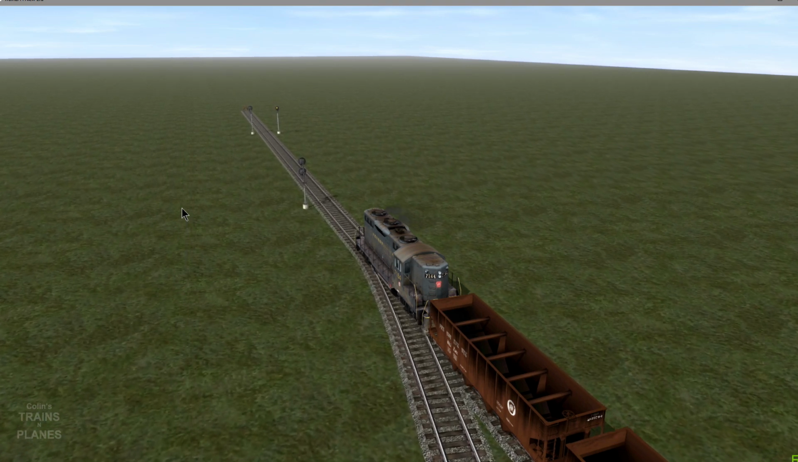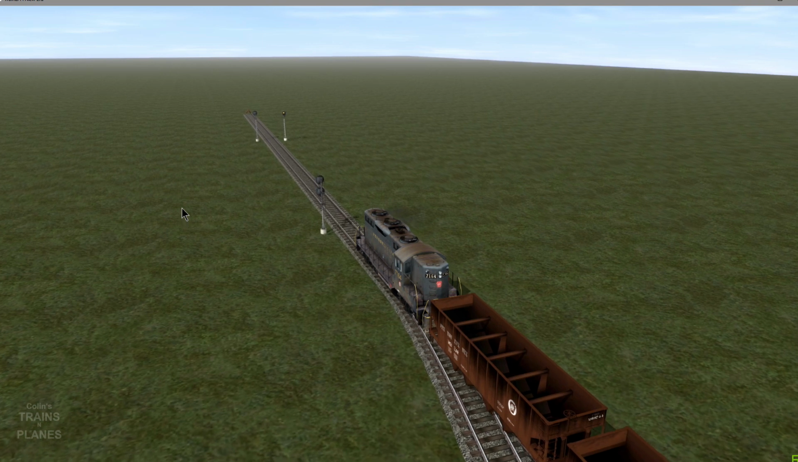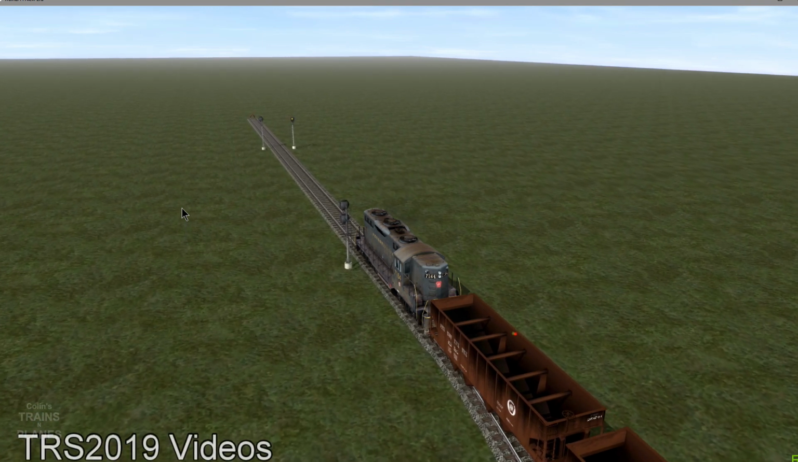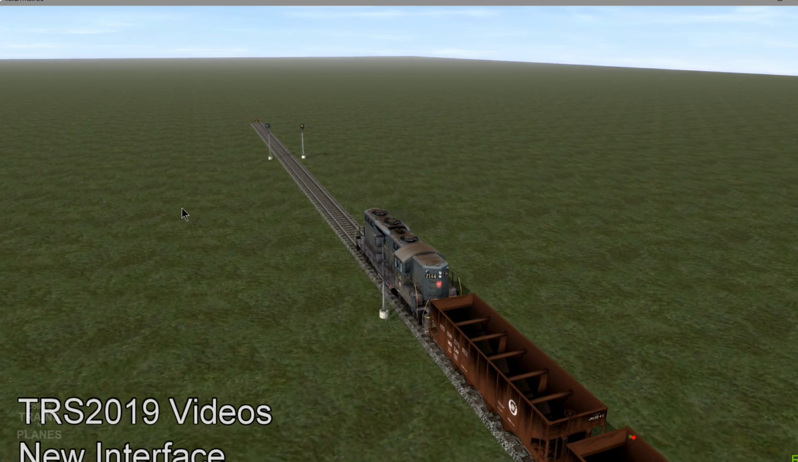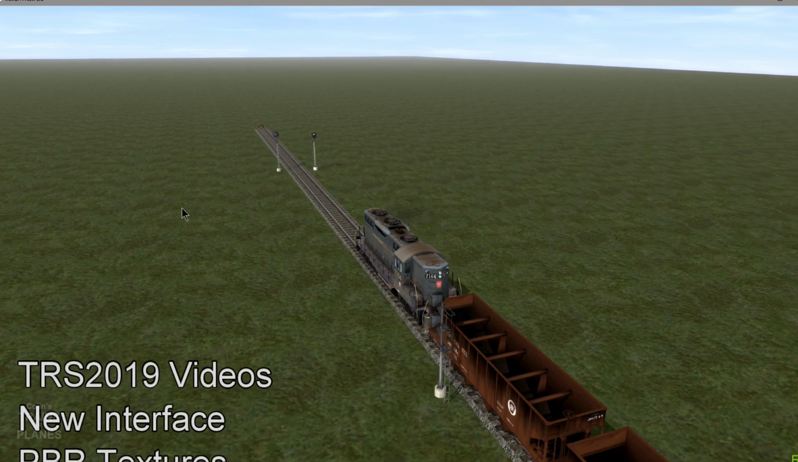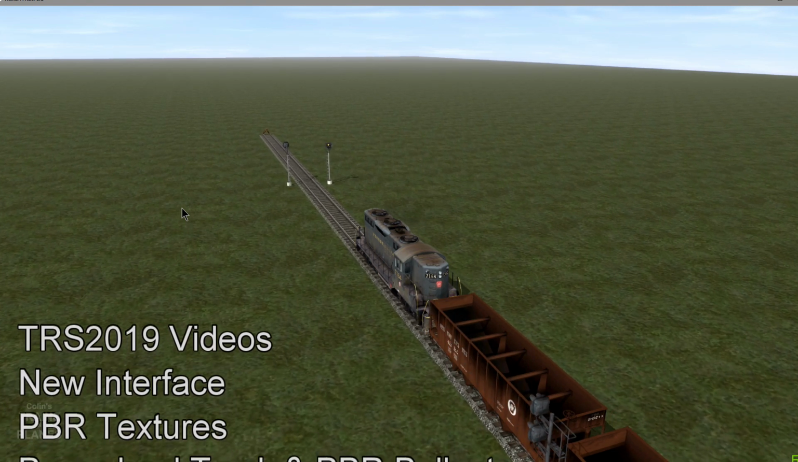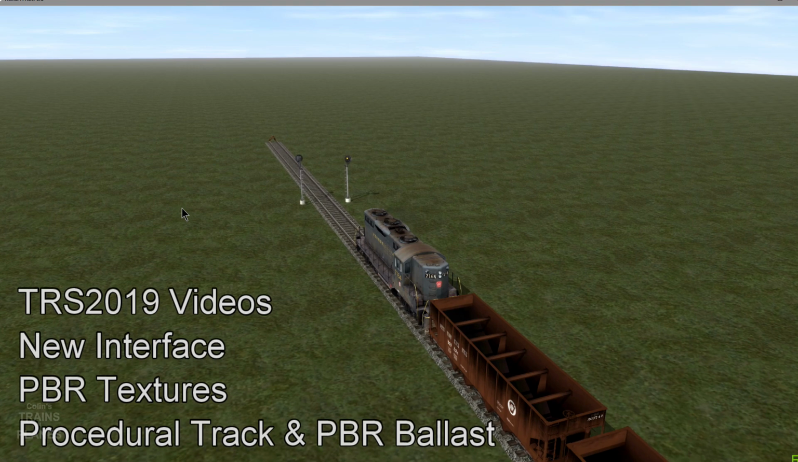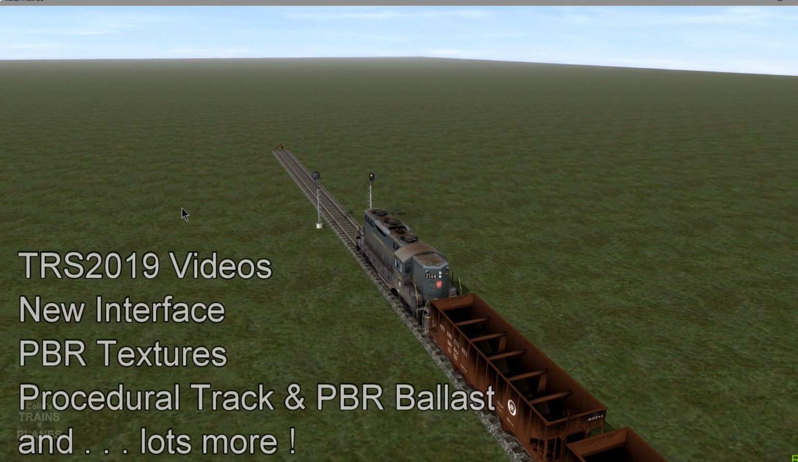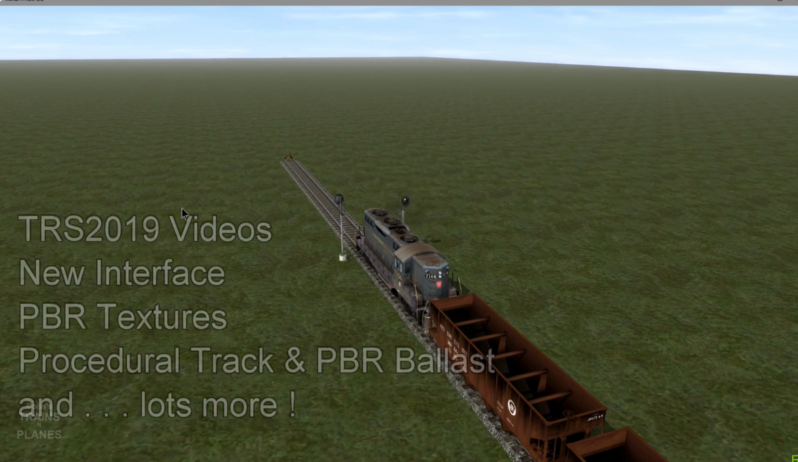I might quickly mention here, while the GP9 finishes its run, as an assigned TRS2019 beta tester, I have a host of videos on the new version underway, including thoughts on the new interface, PBR textures, new procedural tracks with matching PBR ballast, and a lot more.